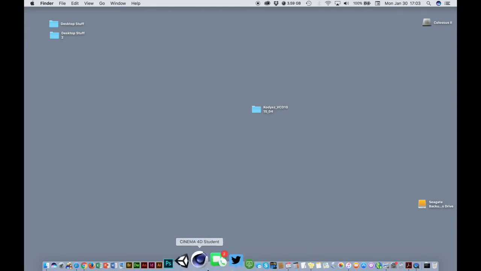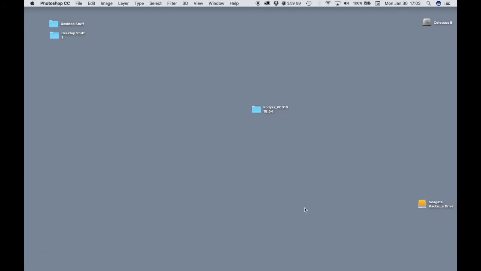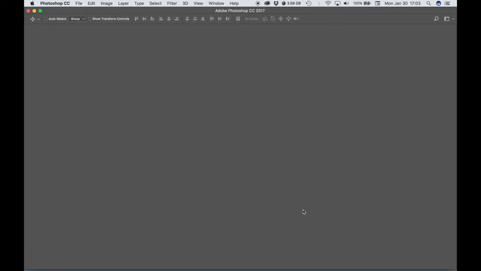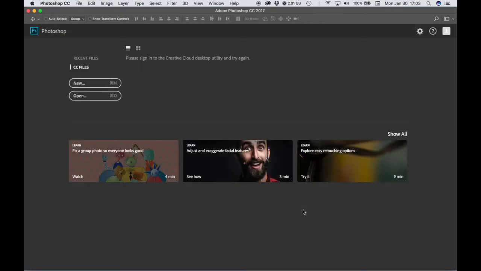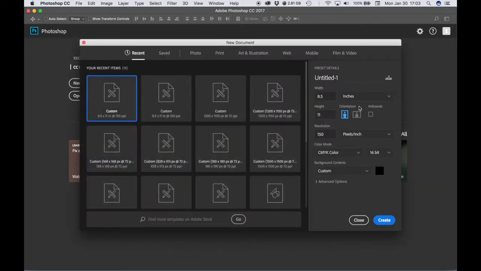We can go right into Photoshop. Let's create a new file. And we want an 8.5 by 11 inch document, resolution 150 pixels per inch, color mode CMYK, and a black background.